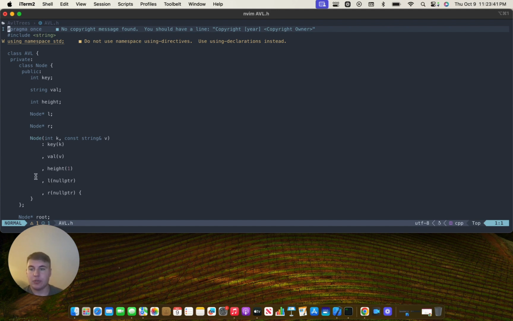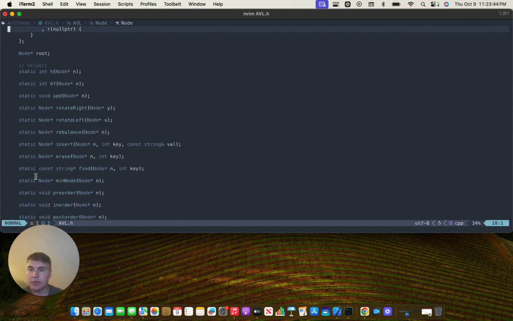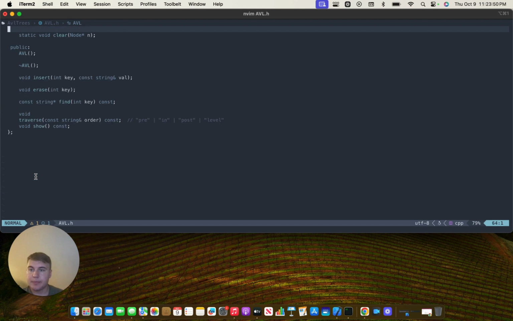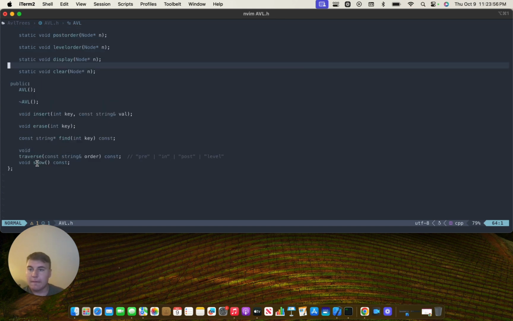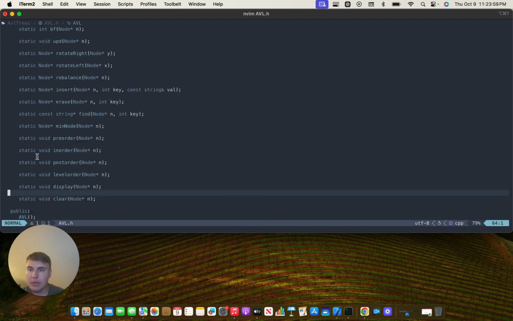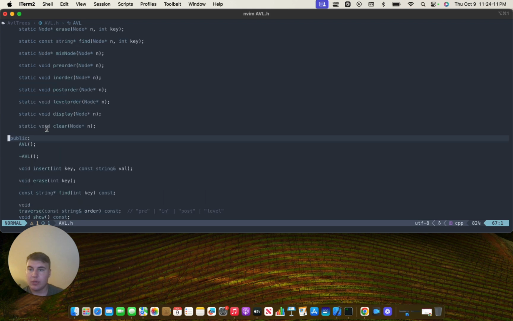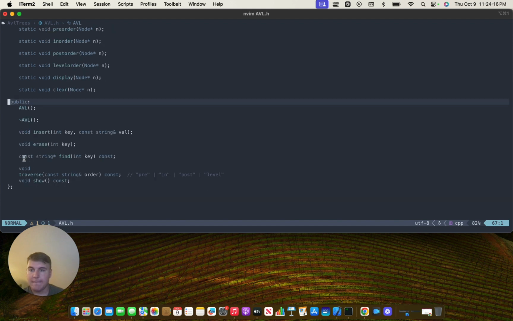And in the private section, I also have some helper functions like rotate left, rebalance, rotate right, insert, and erase. And then I also have a public section here which has the constructor, the copy and the destructor, and then I have functions to insert, erase, find the key, and to traverse.